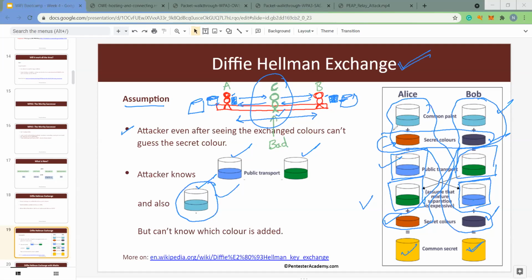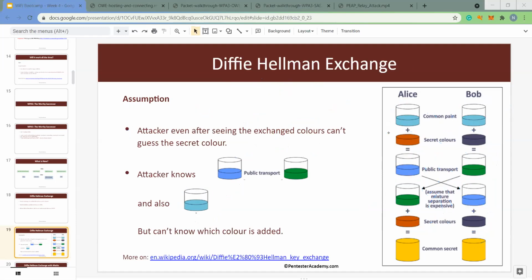Guys, is it clear? Do you need more explanation on it? It is important that you understand this because it is going to play a lot of parts in the OWE, in the SAE.